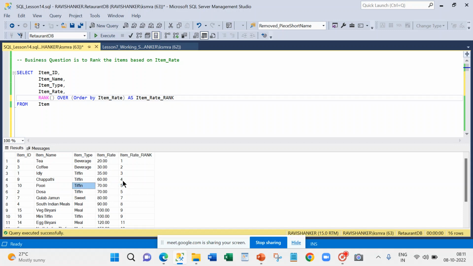But if you notice, puri and dosa have the same price, because of which it is generating the same rank for both of them. Item rate wise, there is a tie, so that's why it is generating the same rank for both records. Because it has generated two records with the same value, it has skipped rank 6. So for the next item, gulab jamun, it is assigning the value of 7, not 6.